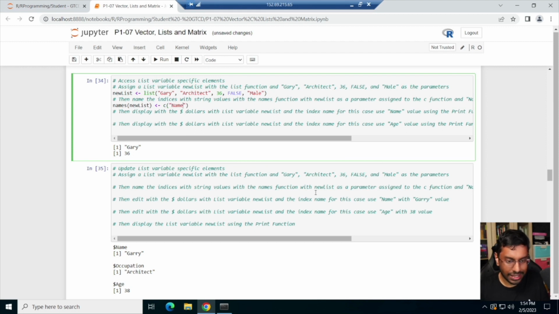So the first one is name, as we know. The second one is occupation. The third one is his age. I think if you have not figured it out, you know that. The fourth one is whether he's married. And the last one is his gender.